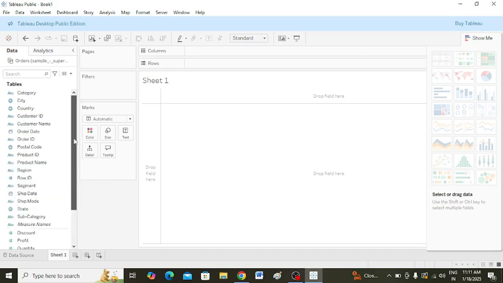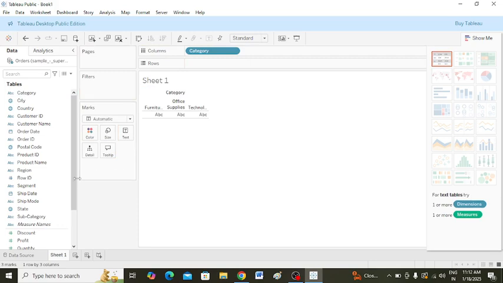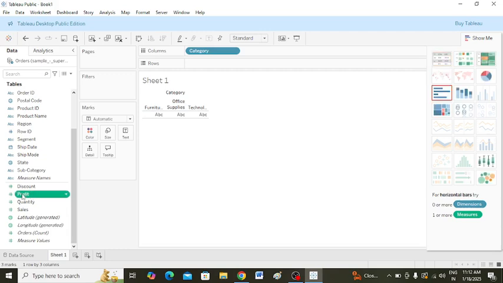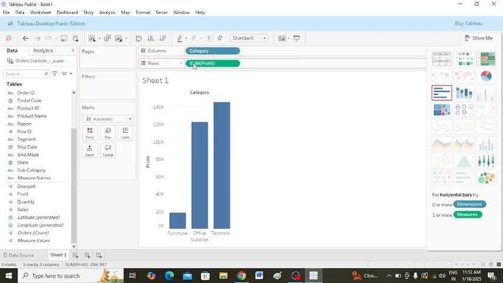Now what I want is to do the same visualization in Tableau Public and show you. Here I want to see the category wise sales. So I am dragging Category over here. Yeah, you can see Category is there. I am dragging Category into the column section, and the profit, we can say. So I am dragging Profit into the row section. Now you can see this is the category wise profit.